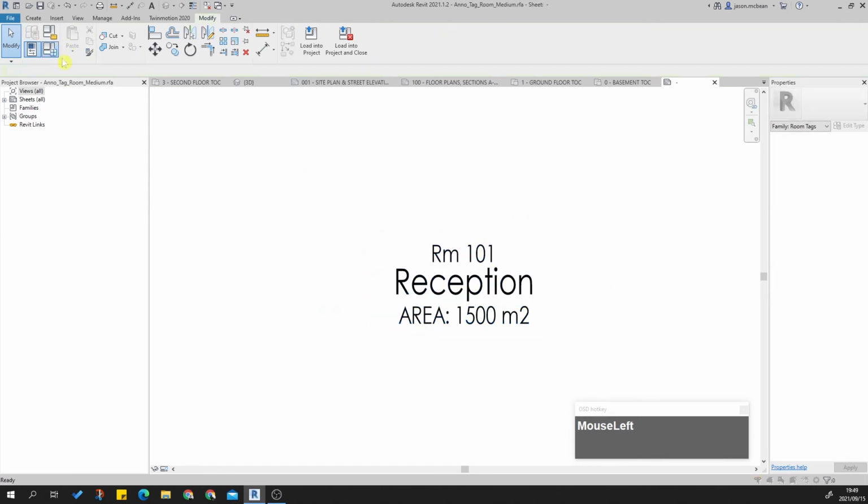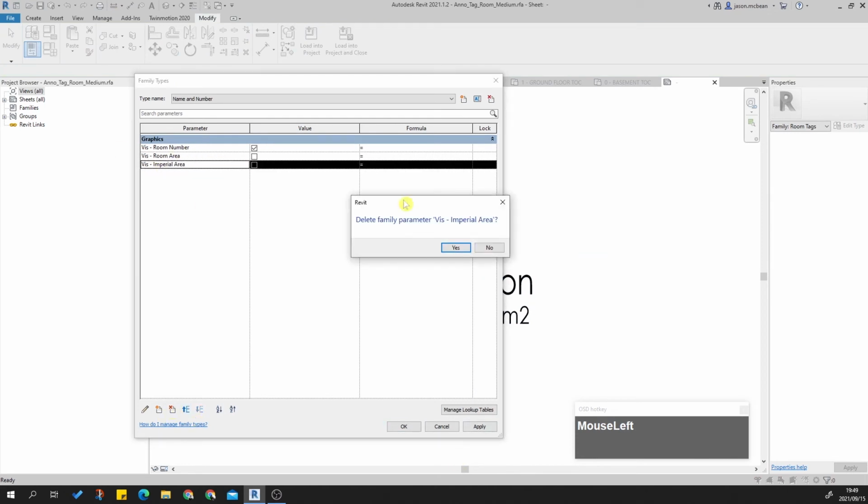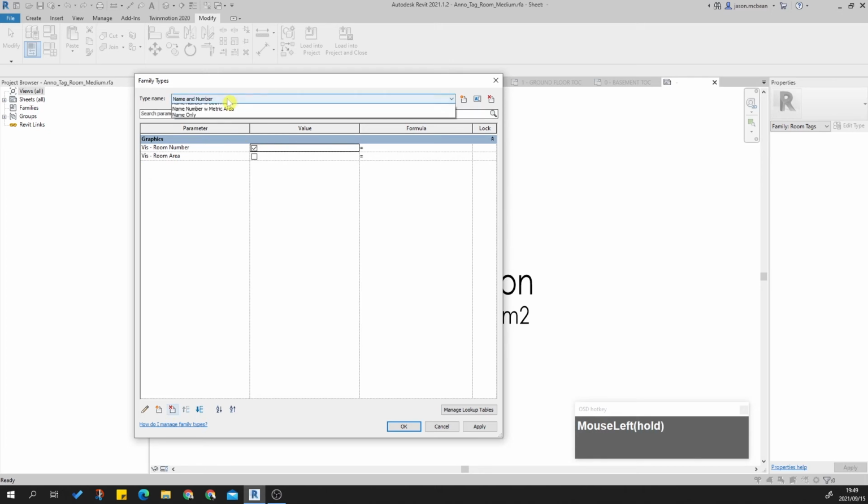Now I'm going to remove some of the parameters I don't need. I don't need this imperial, so remove that parameter. We'll discuss how this works more in depth. Here I'm going to say name and number, and I'm going to remove that. I'm going to say name and number and name only. The rest I'll leave. That one I can also leave. This one will have the room number and name only. That's important.